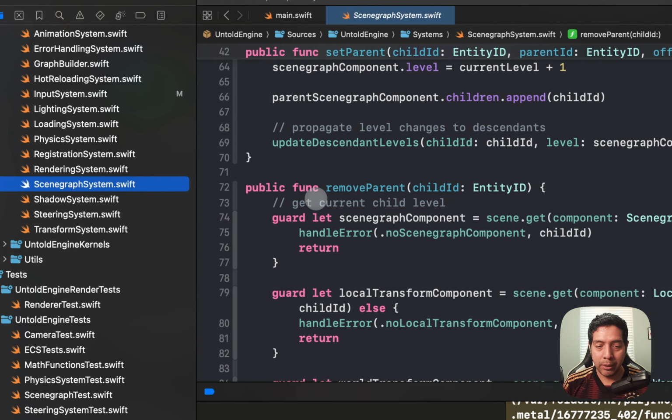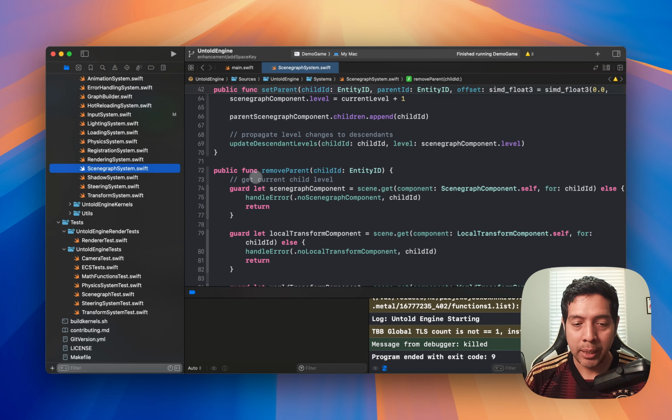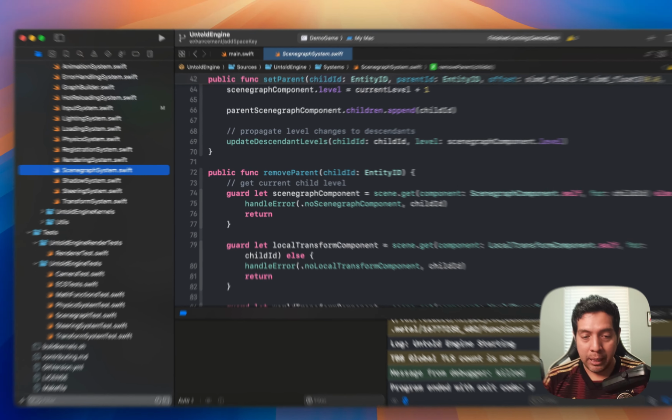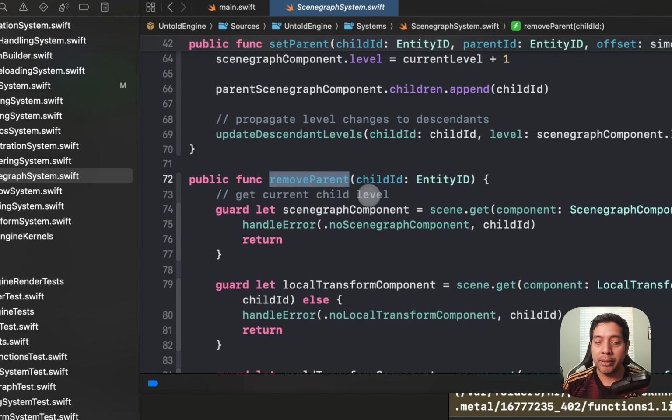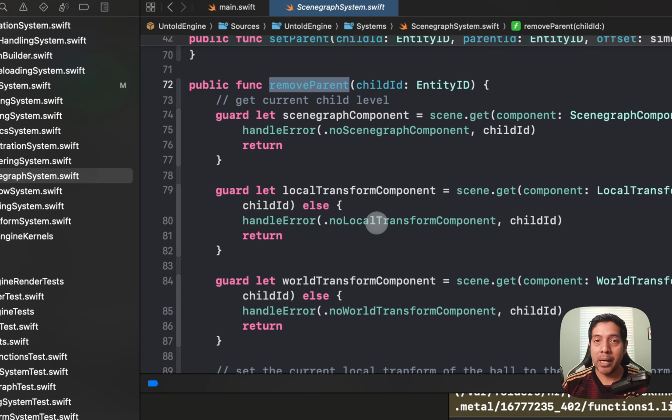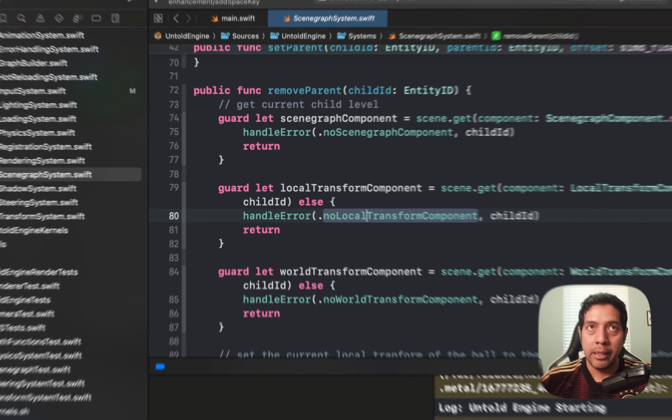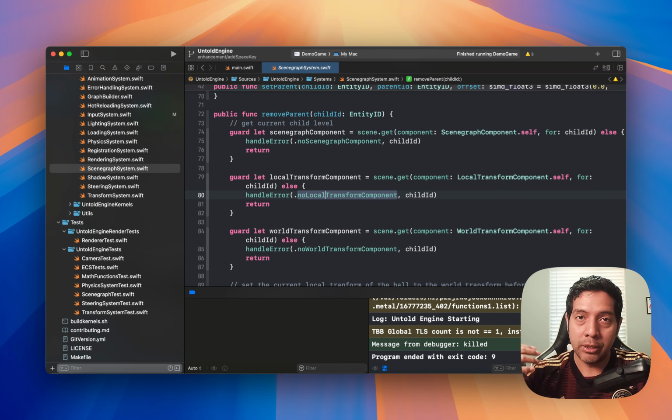Let me go to my Scenegraph system file, and in this file you're going to see a function called removeParent, and I do exactly that. I remove any linkage and I set the child entity to the original default values before the parenting happened.